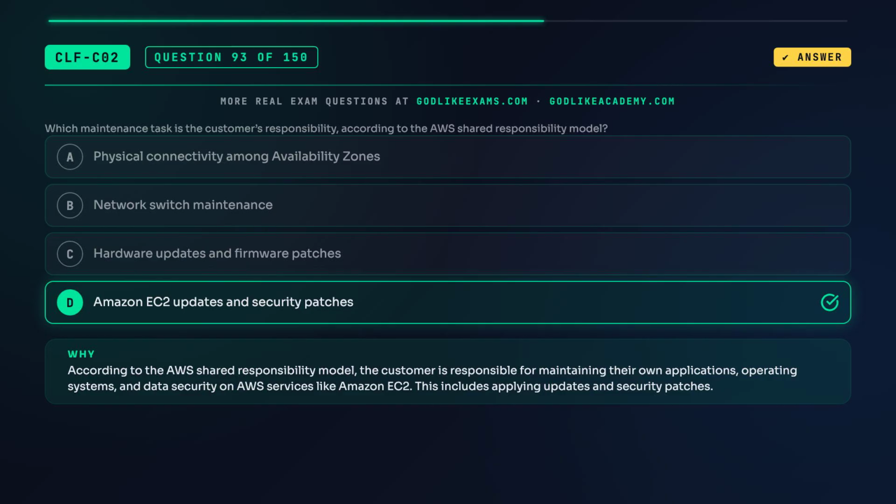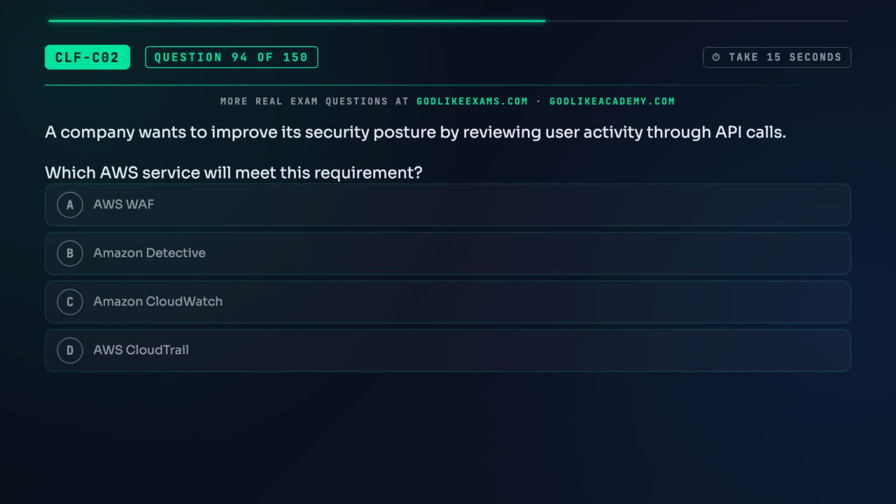The correct answer is D, Amazon EC2 updates and security patches. According to the AWS shared responsibility model, the customer is responsible for maintaining their own applications, operating systems, and data security on AWS services like Amazon EC2. This includes applying updates and security patches.